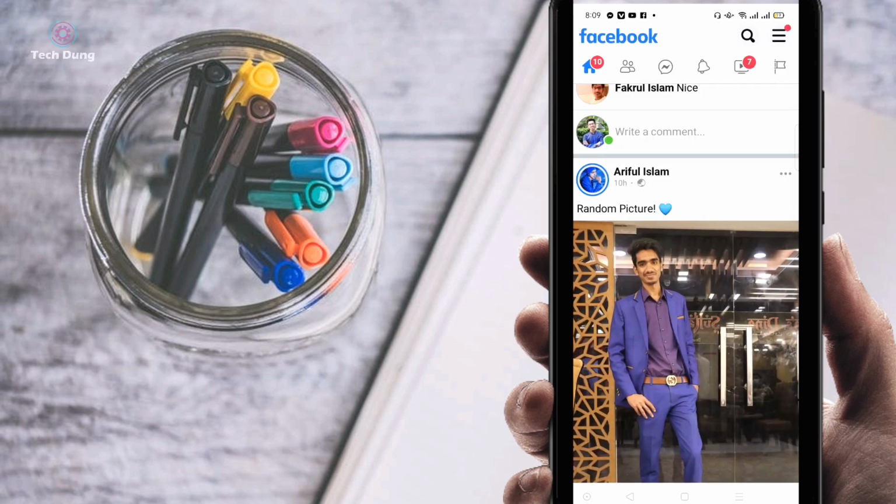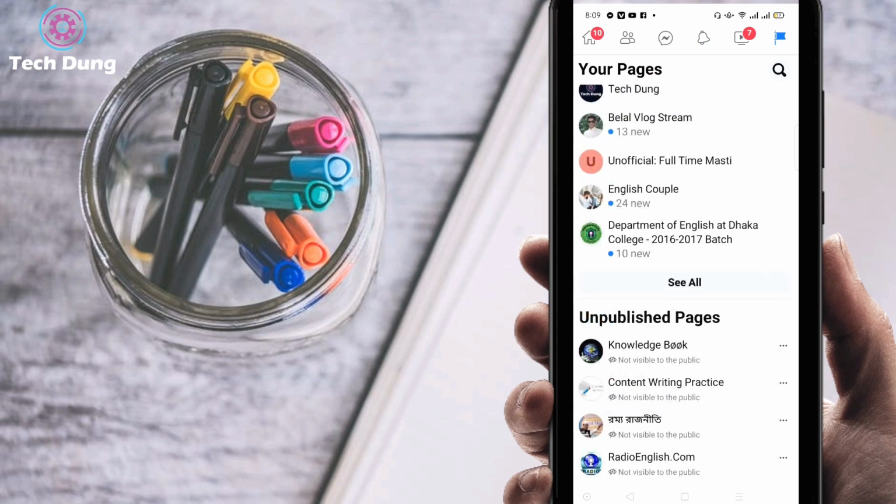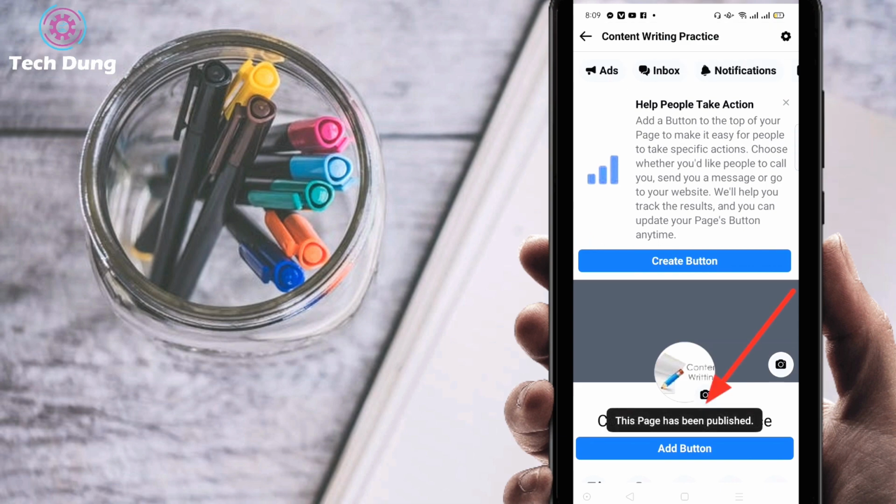So if you want to publish another one, just go there. If you want to publish this one, just click on the three-dot line and click on publish page. So I'm gonna click on publishing, where this page has been published.